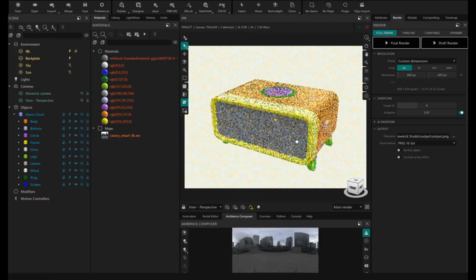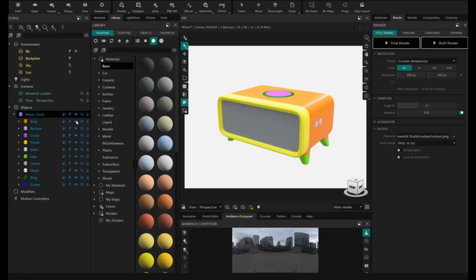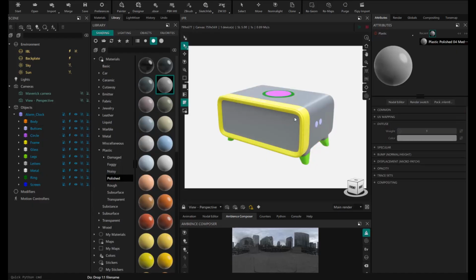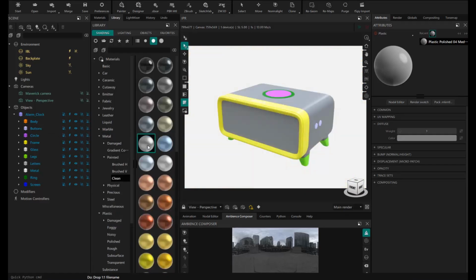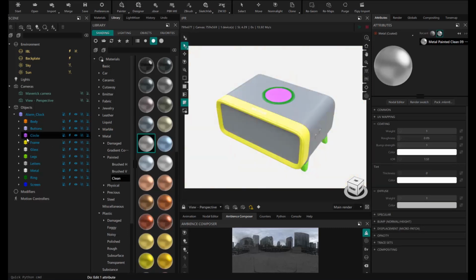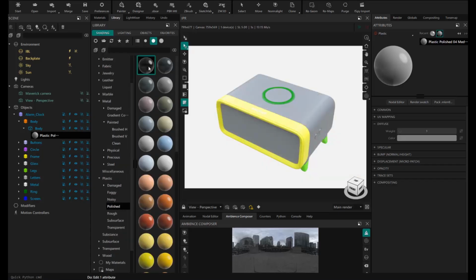Let's quickly texture these objects. Open the library and head over to the Polished Plastic Materials. For the main body, just drag and drop a gray material right onto it. For the buttons, we'll grab a metal from the Painted Clean category. Apply that same gray body material to the top circle. For the front face or bezel, we'll use a black plastic.